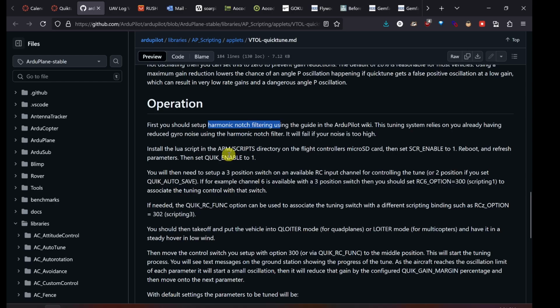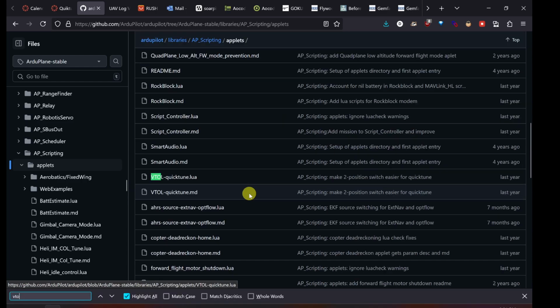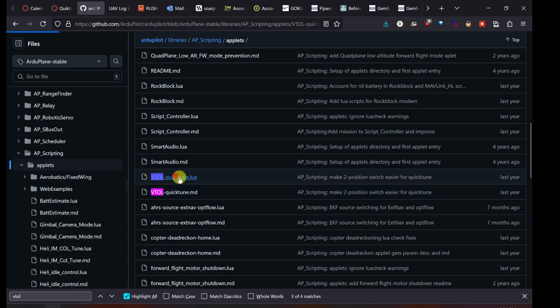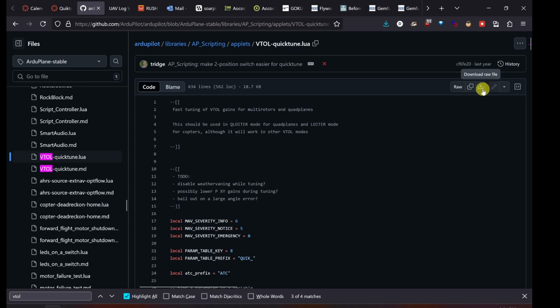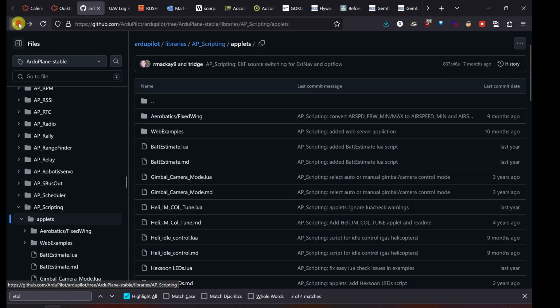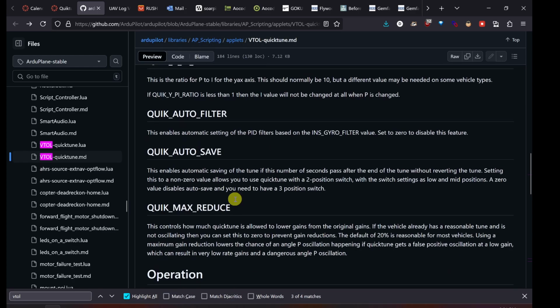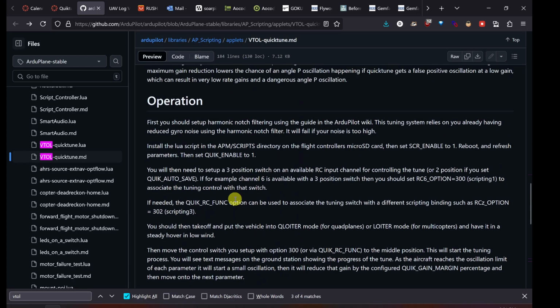If you haven't downloaded the script yet, at this point you want to go back and grab it. Let's see, VTOL. The actual Lua script here, you would download that to your computer, and then you jump back over to the README file. Right. Then we'll want to set SCR enable to 1.